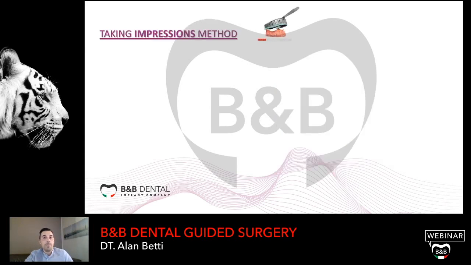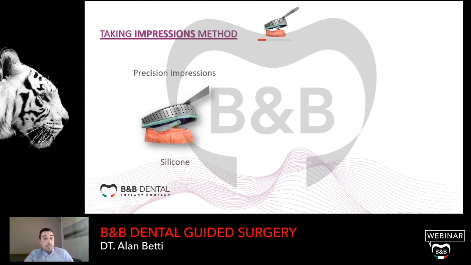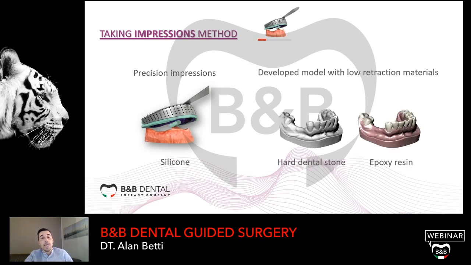Second step, taking the impression. Impression just in silicone. For partial edentulism, you can use the impression material with base and light components, because we need maximum precision. And for total edentulism, you can use a silicone like Improve. Develop the model with low-retraction materials, such as dental stone or epoxy resin.